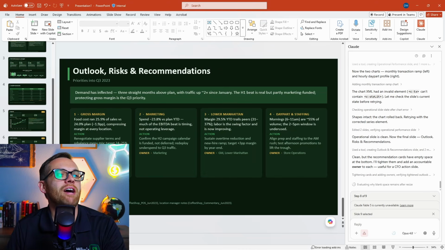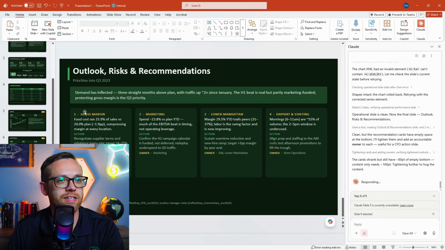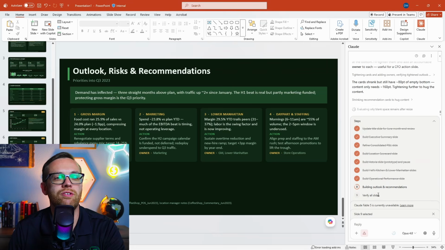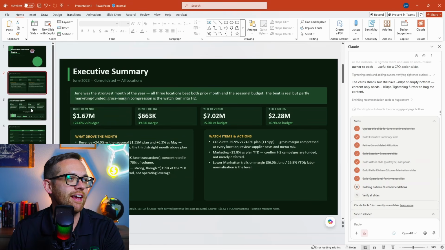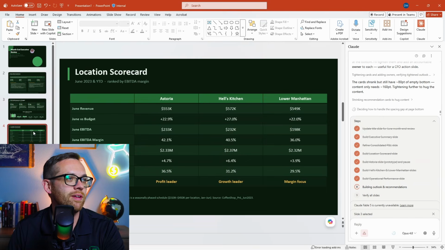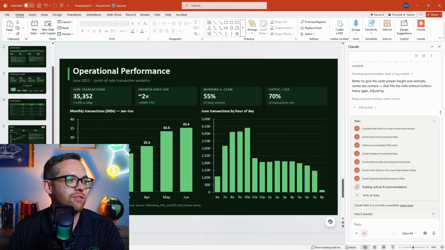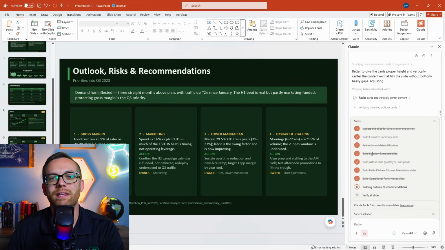All right, Claude is now on step 8 of 9. Here's our Outlook, risks and recommendations slide, which was the final slide. The only other thing it needs to do is finalize the slide, make sure it's happy with it, and then verify and check all of the slides. But you'll see here is our entire deck: executive summary, year-to-date performance, location scorecard, the individual locations, operational trends, and then the Outlook, risks and recommendations. Just going to wrap all that up, check its work, and then we will be done.